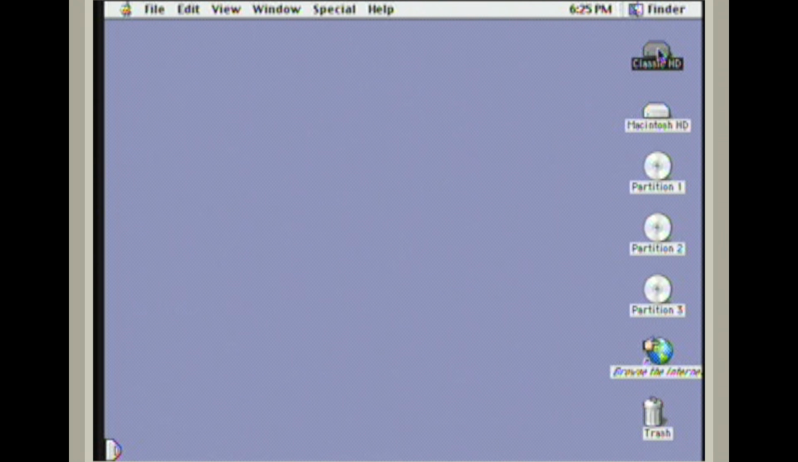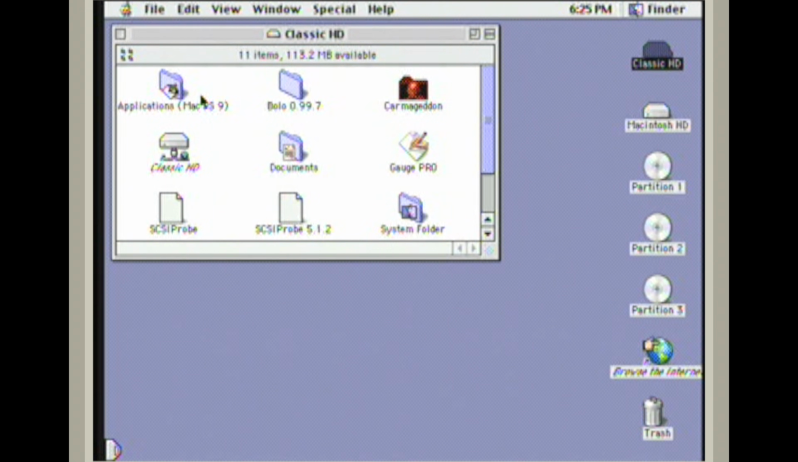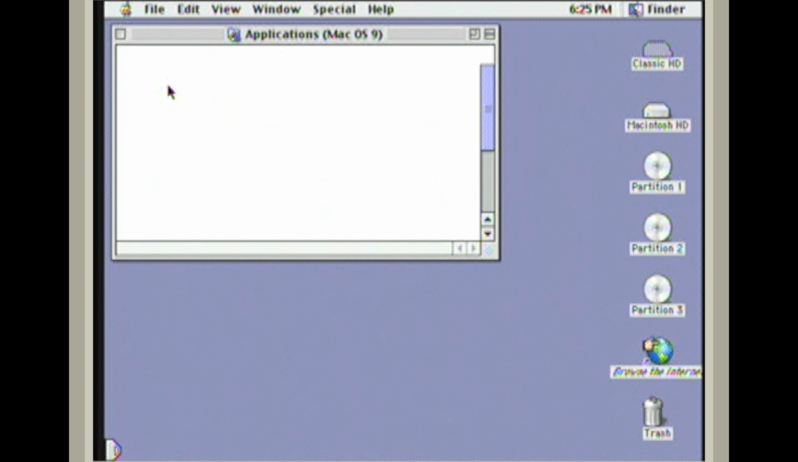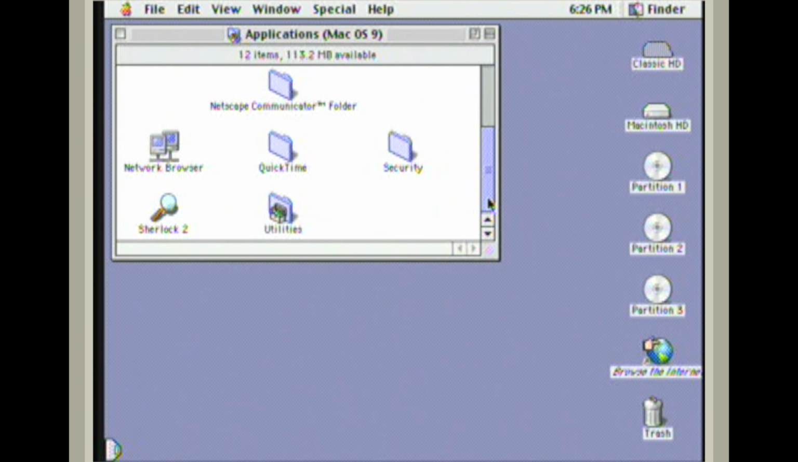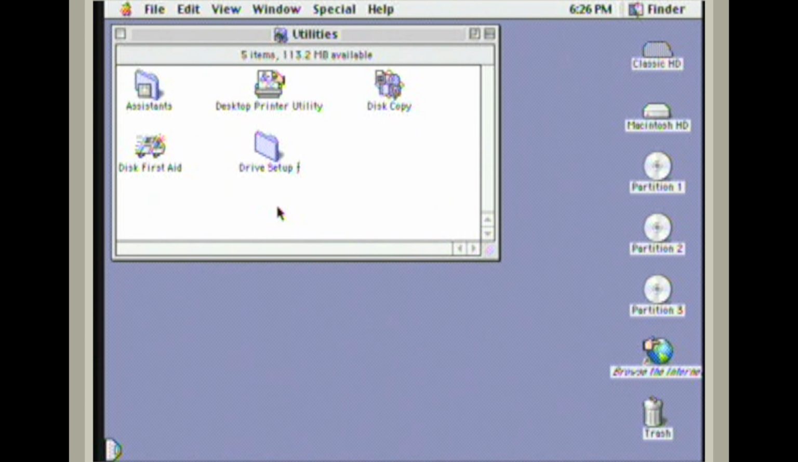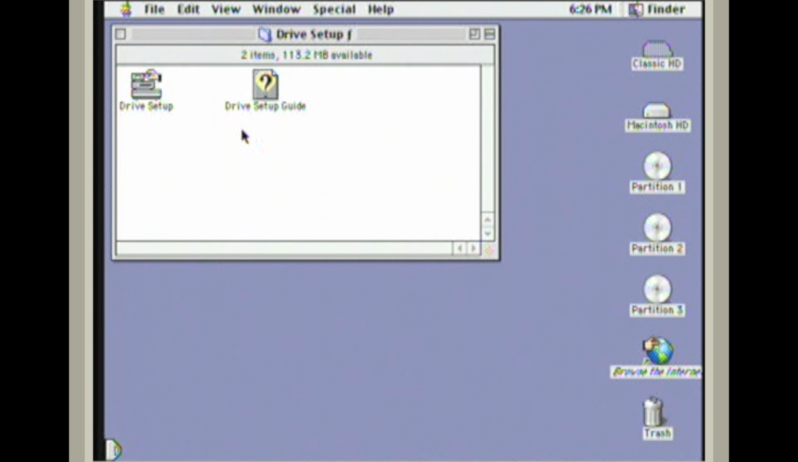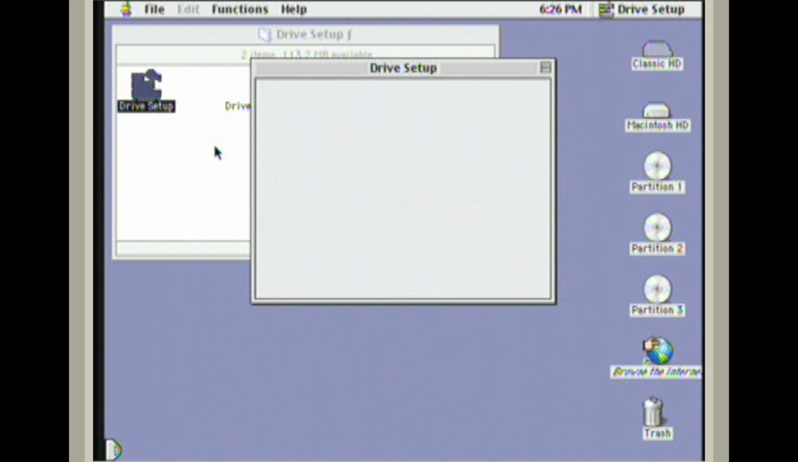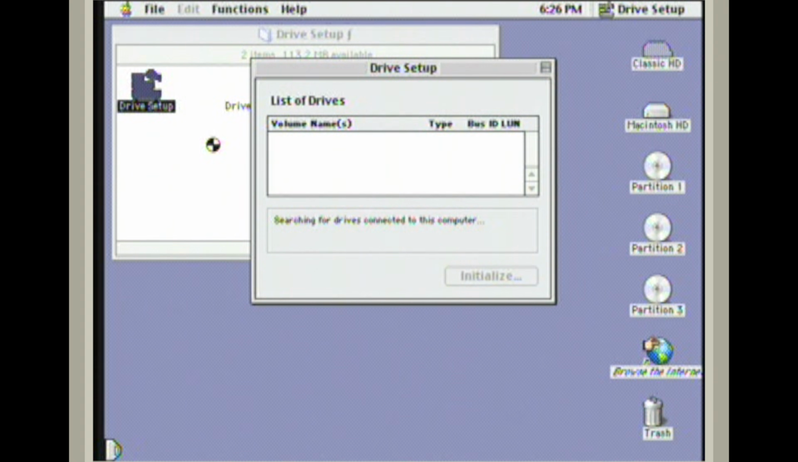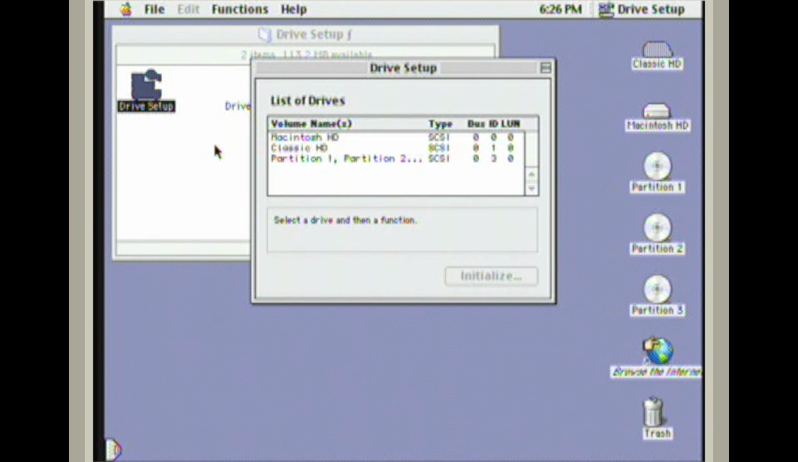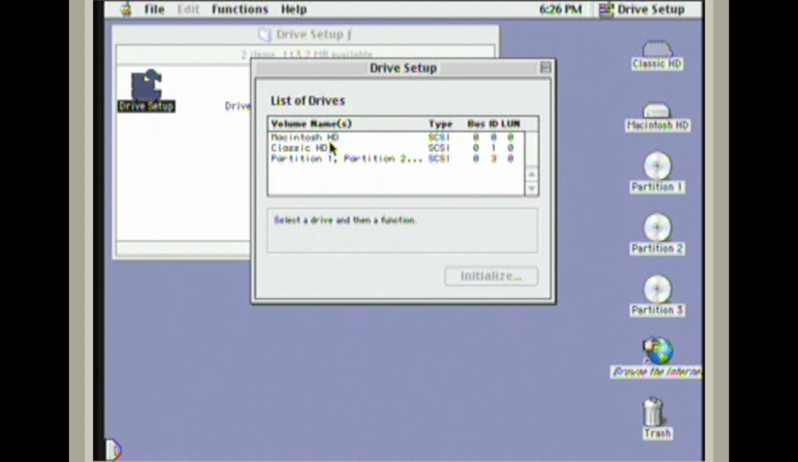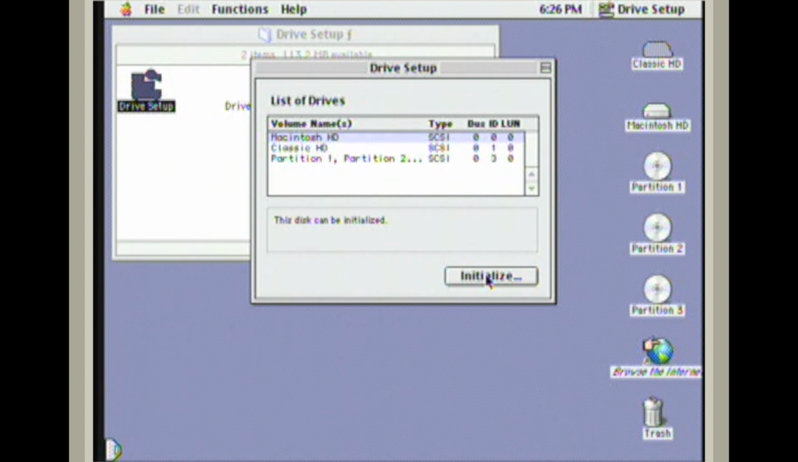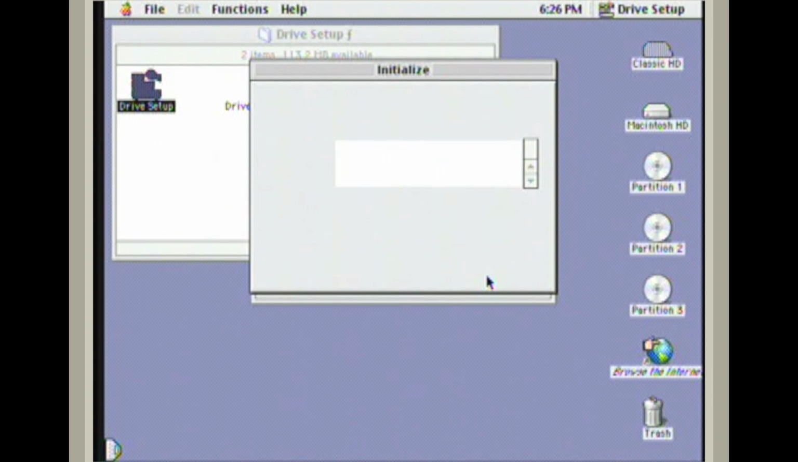And I'd like to show you how to do that under Mac OS 9. We'll go to our applications, then find our utilities folder, drive setup. We'll open that up. This is pretty much how you dealt with drives ever since the beginning of the Macintosh. I want to go to my Macintosh hard drive. That's the one that I actually do want to erase, and I'll click on initialize here.